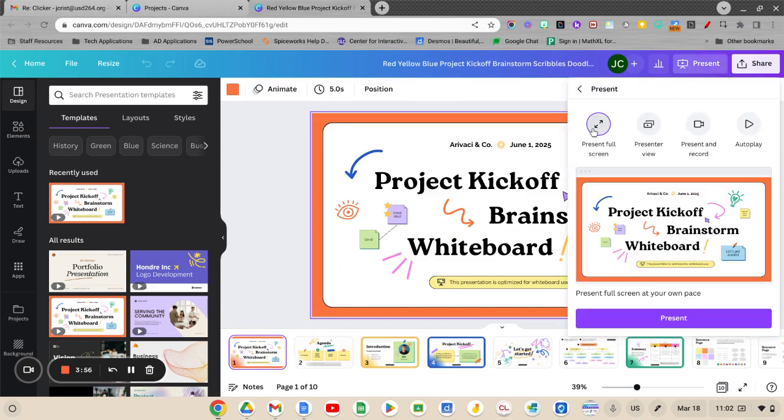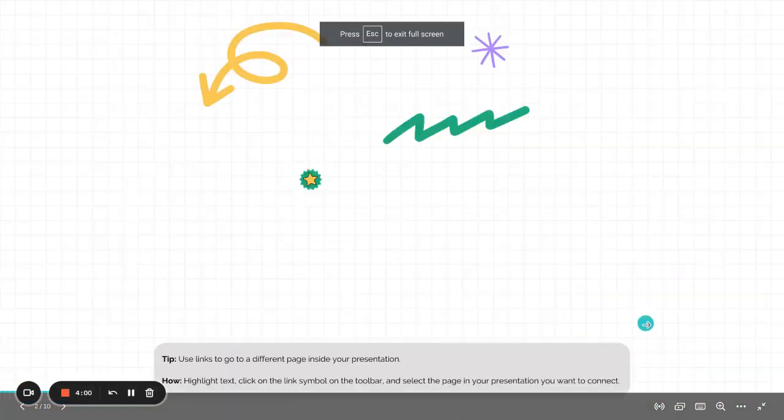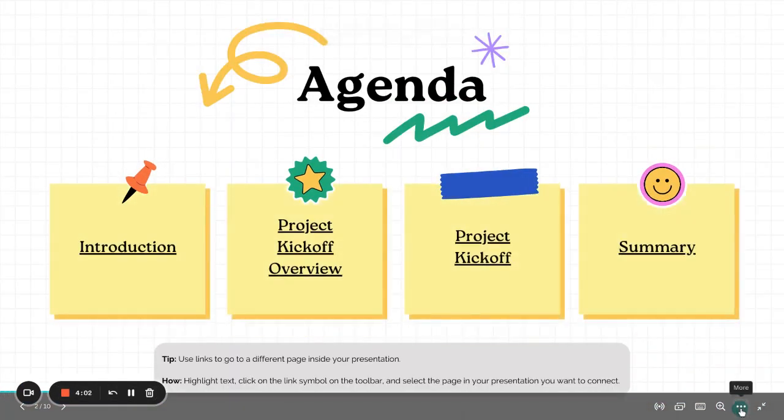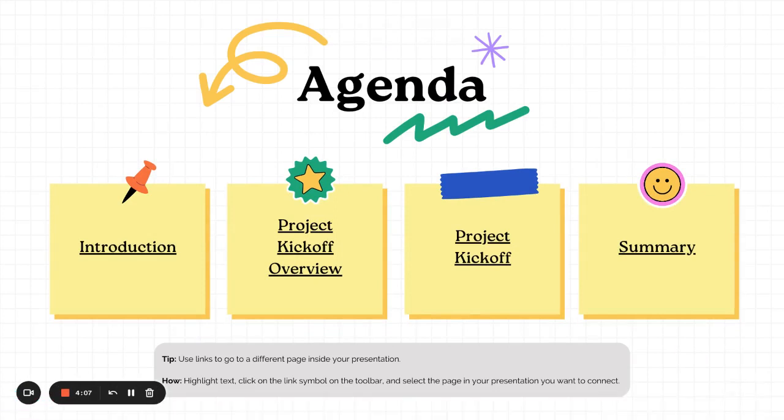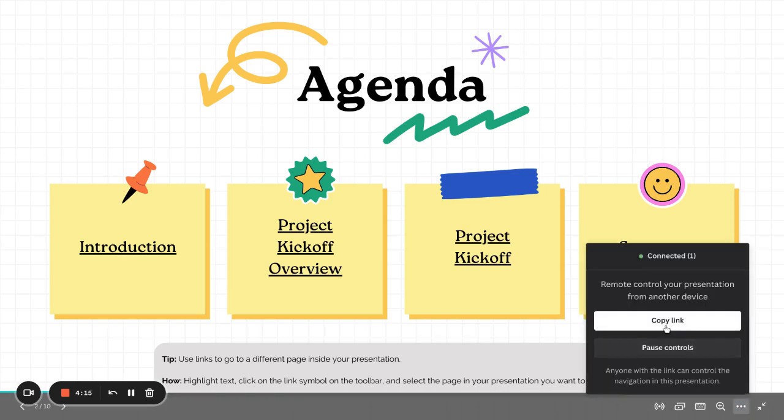When I present, I'm just going to present in full screen. One of the options you can get down here in the bottom right-hand corner, especially if you go somewhere that doesn't have clickers or you're not used to having a clicker, is these three dots, where you can get this share remote control. And this is interesting. It doesn't show the link, probably because of students or people copying this.